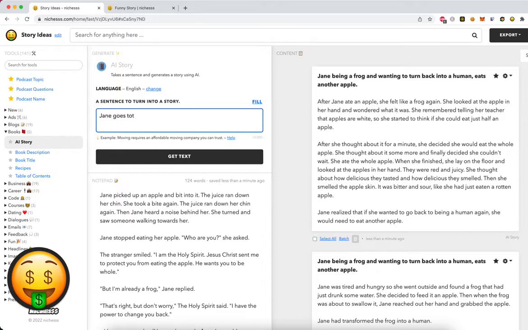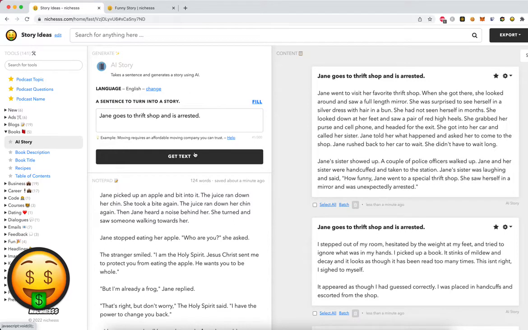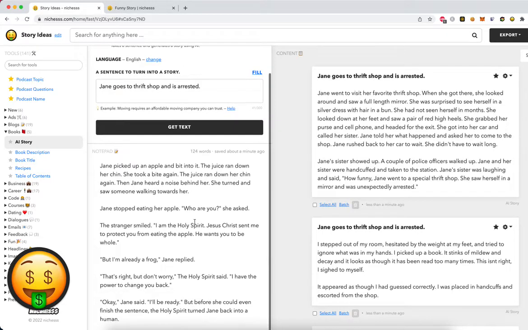Jane goes to the thrift shop and is arrested. All right, let's see what this comes up with. Well, that's a cool one. Okay, well, that's a funny little story. But yeah, so that's essentially how you use the AI story tool. It takes a sentence and turns it into a funny story, which is cool.